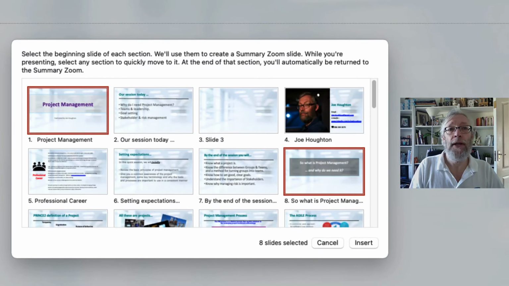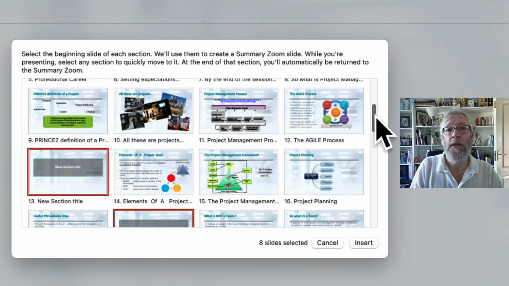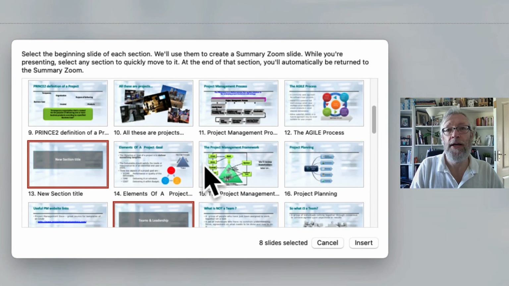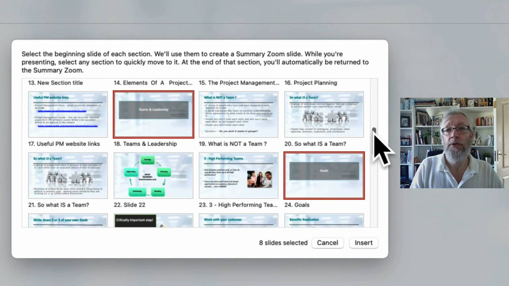Now, if you click on summary zoom, Microsoft PowerPoint will show you your whole deck, but it will highlight all the slides that are based on the section header. And I showed you how to do that a little bit earlier on. So you can see we've got the first slide, and then here we are, there's our first section header. And if I scroll down through this deck, you'll see that all the section header slides are chosen.